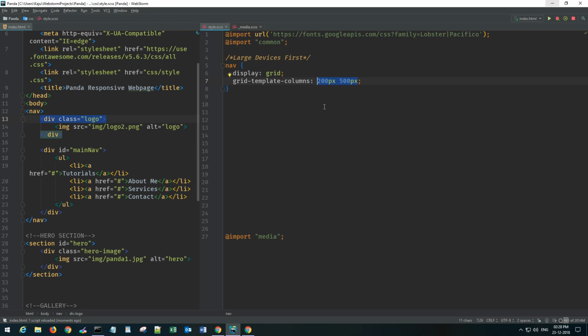Okay, but instead of defining columns like this, for the larger devices I want the navigation bar to have 5 columns but with different values. So the first column should be of 40 pixels wide. The second column will be 200 pixels wide. This will be used for the logo, to place the logo inside it. Now with grid, it comes with a new unit known as one fraction. So one fraction is the available space, okay, that is remaining after allocating 240 pixels.